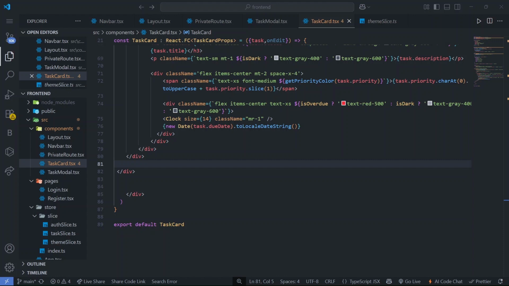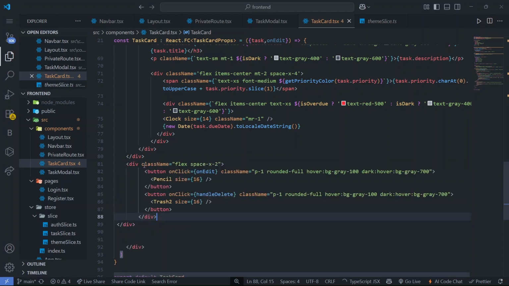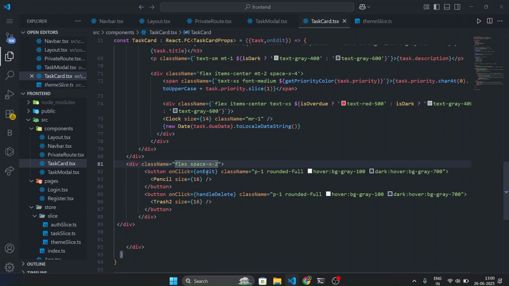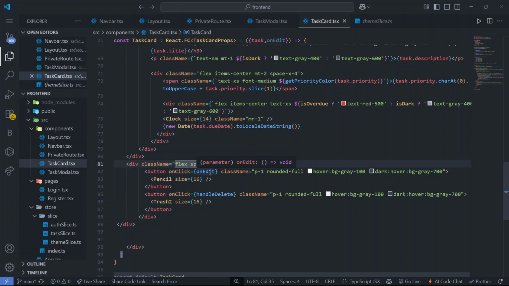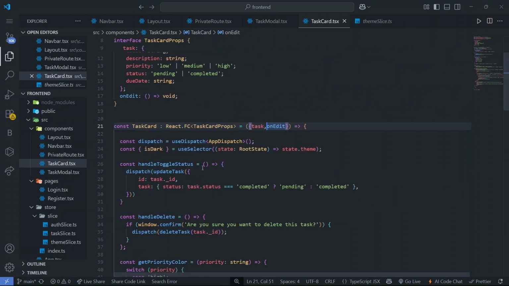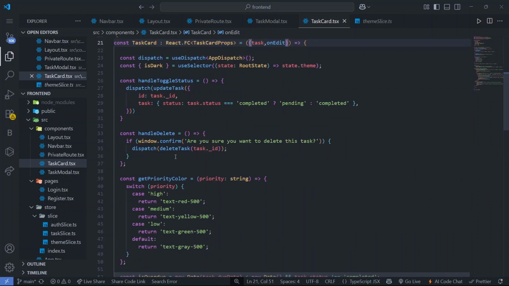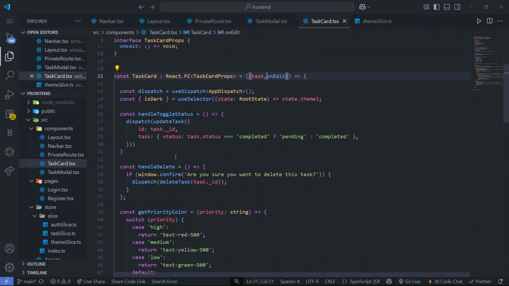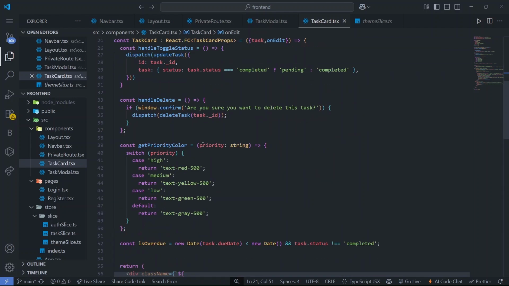So let me copy and paste that. So here I've created a div, and in this div we have some styling, flex and space-x, so between these two icons there will be some space in the x direction. Then onEdit, we have created a function on this pencil icon, so it will edit the task, right? And this is coming from our state, right?